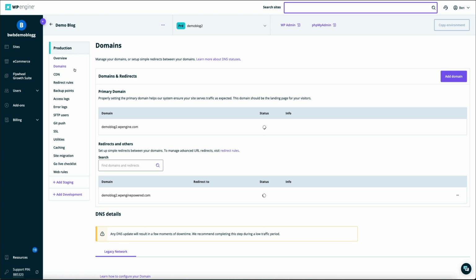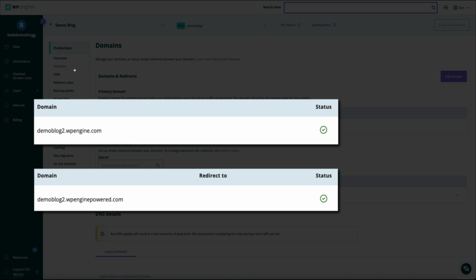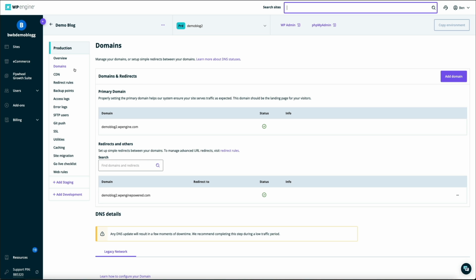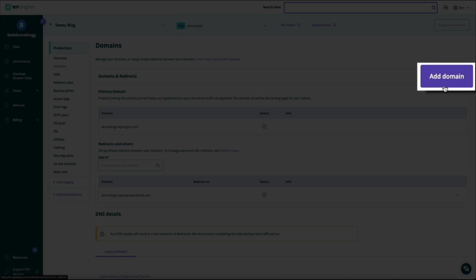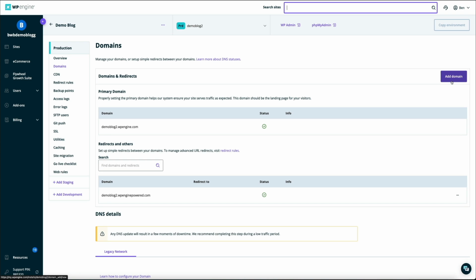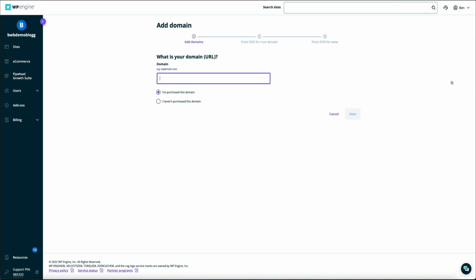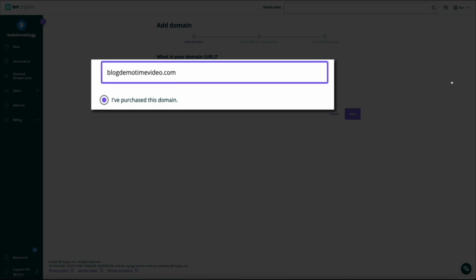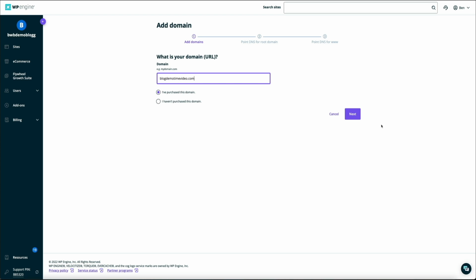This is where you can manage and configure your domains associated with your site. By default, you'll see 2 subdomains listed here, and without getting into the weeds, these are just temporary and we'll replace them with the primary domain that we just purchased from Namecheap. So the first thing we're going to do is add the new domain that we just purchased to our WP Engine account. So go ahead and click the Add Domain button. Then we obviously just purchased our domain, so leave that option selected and enter your domain in the field provided like so. Then click the Next button.